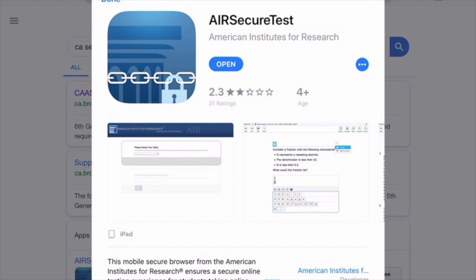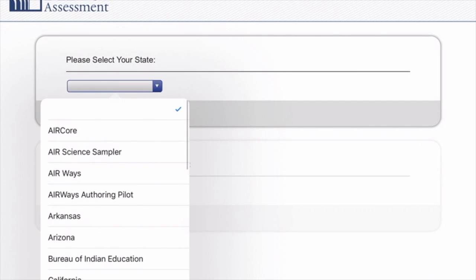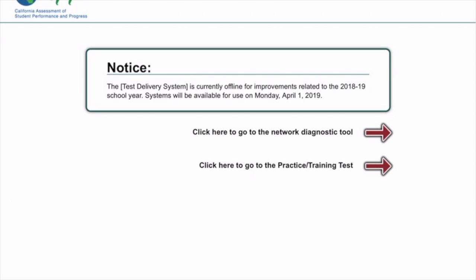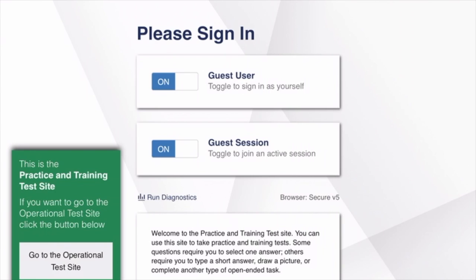All right, so the Air Secure test is the secure browser. When scholars access it, they're going to select their state. There's only one assessment program that's available. After that, they're going to click to go to the practice or training test. That's what they're going to use in order to check out all the tools that are available.